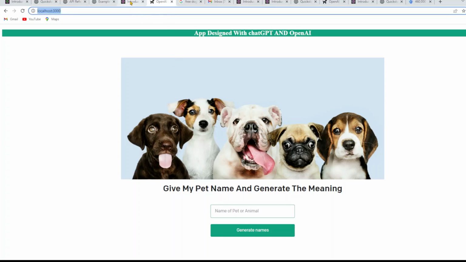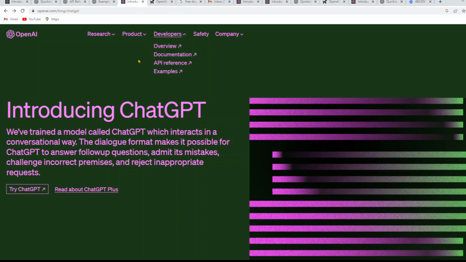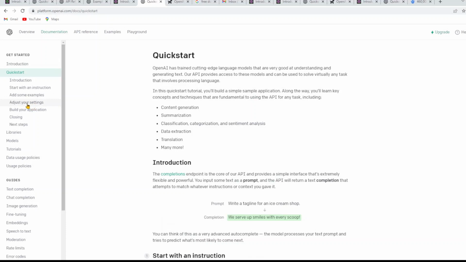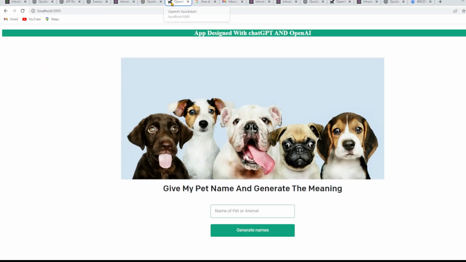Remember, if you are in the site, this is where you come to developer, you come to documentation. In documentation, you come to quick start. Quick start, we come to build the application. So this is how you design the app. So let's look for the image, the dog image, and put it in what we are designing.